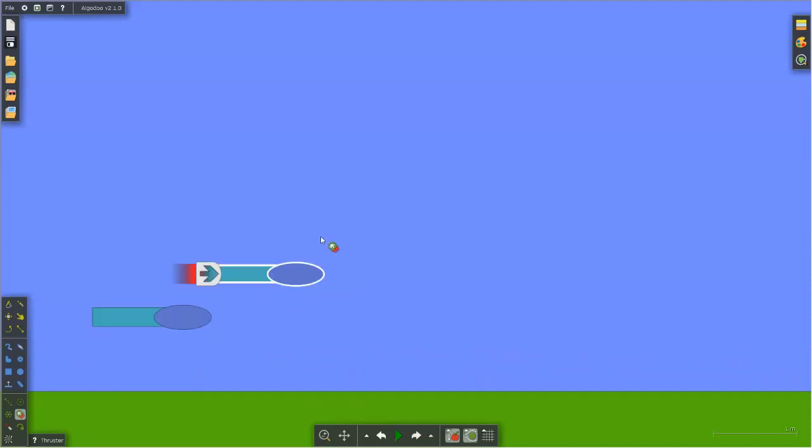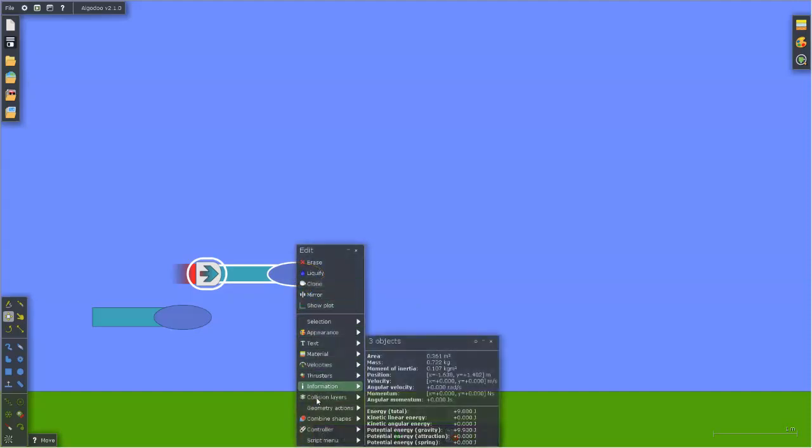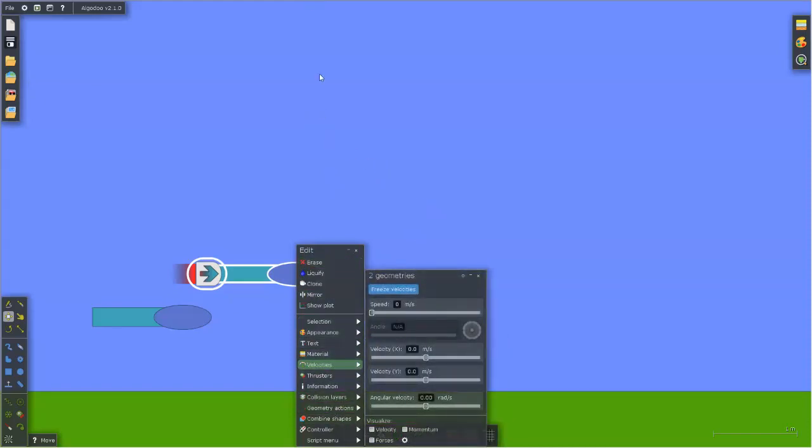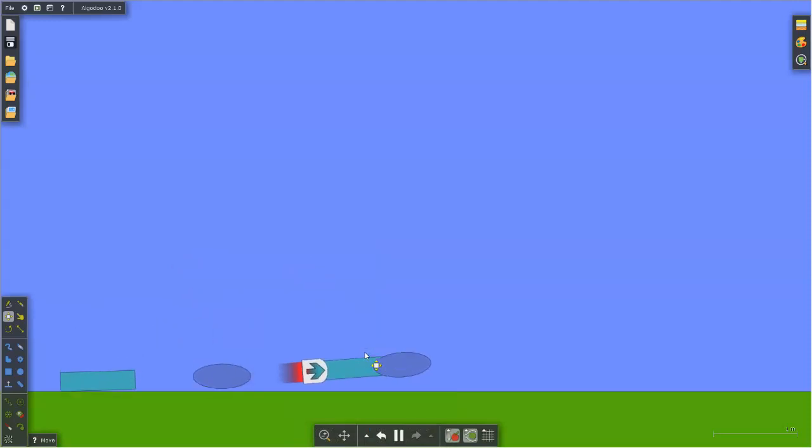You see, it can move now, but it's not attached. To fix that, we can select it and then go in geometry actions and press glue together. And then we also glue the sky.